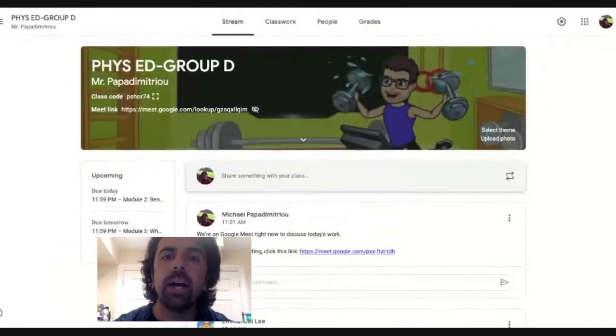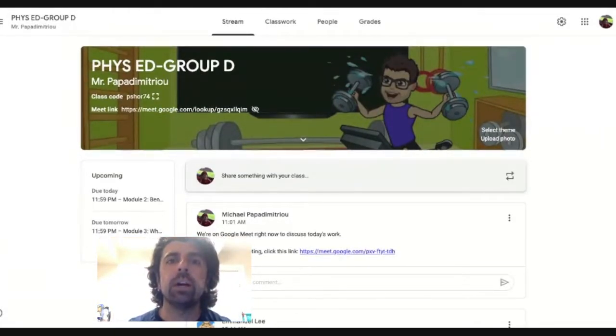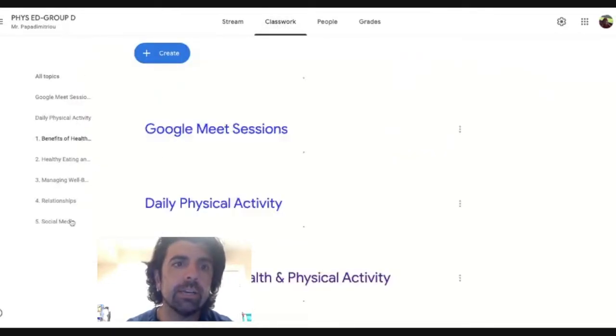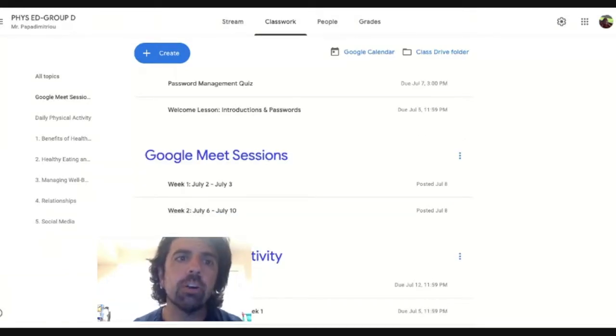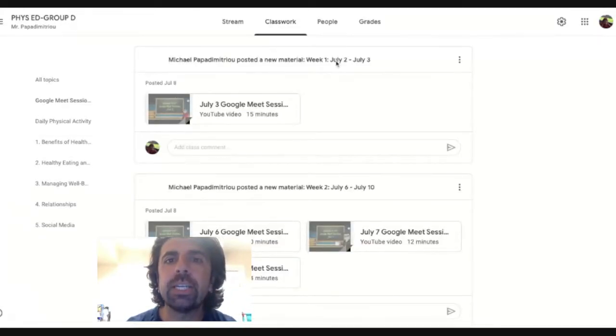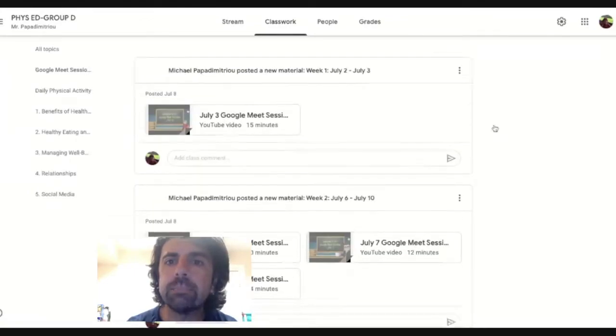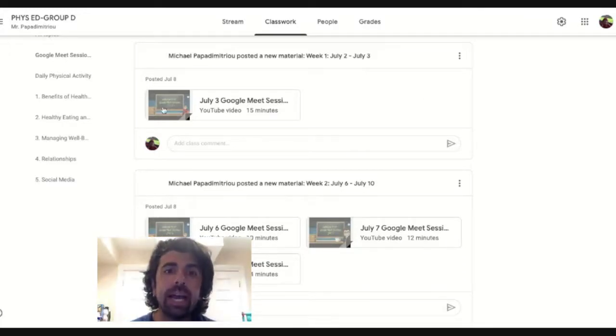But what I'm deciding to do now is this. Under classwork, off to the side here, there are these topics. One of the topics I created here is Google Meet Session. If you click on Google Meet Session, you will see all the Google Meets based on the week in which we conducted that session. We did have one on July the 2nd, but that was more like a welcome, hey, how you doing?